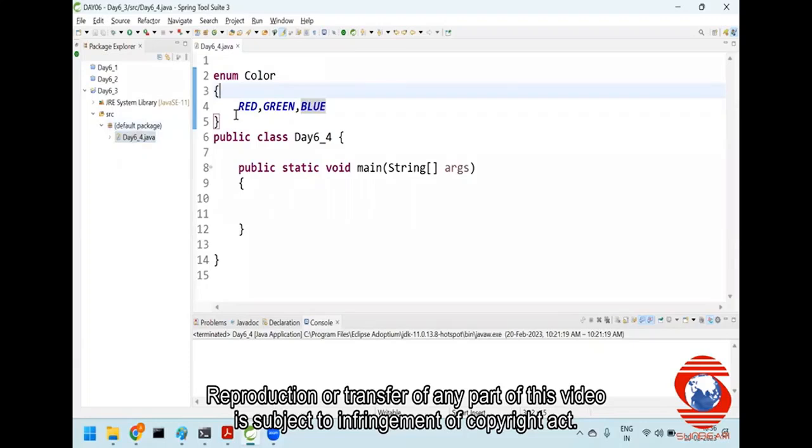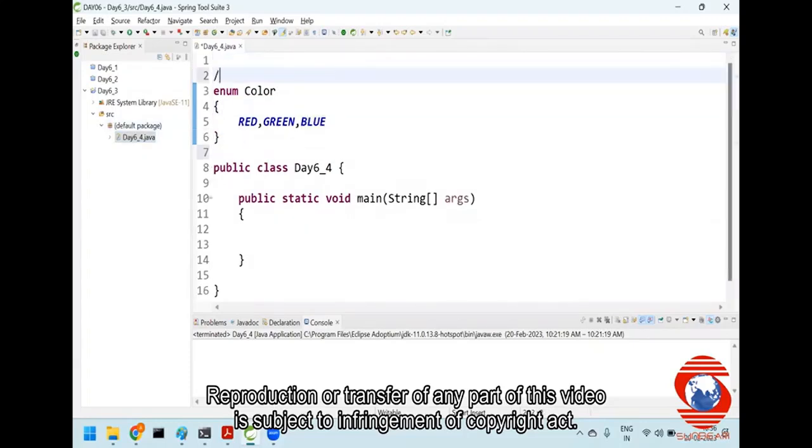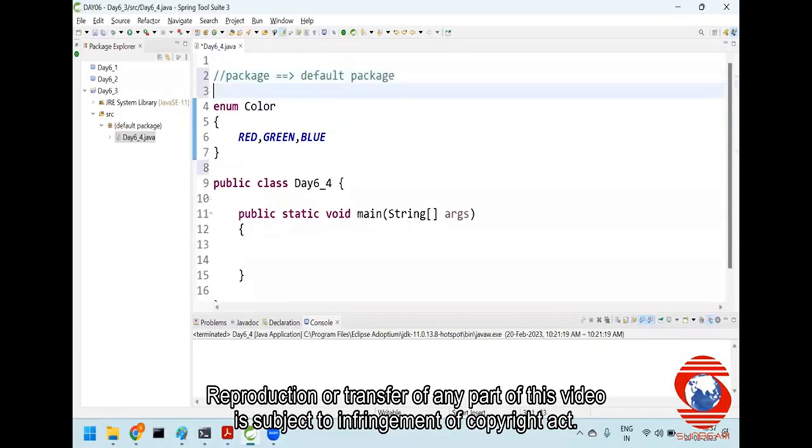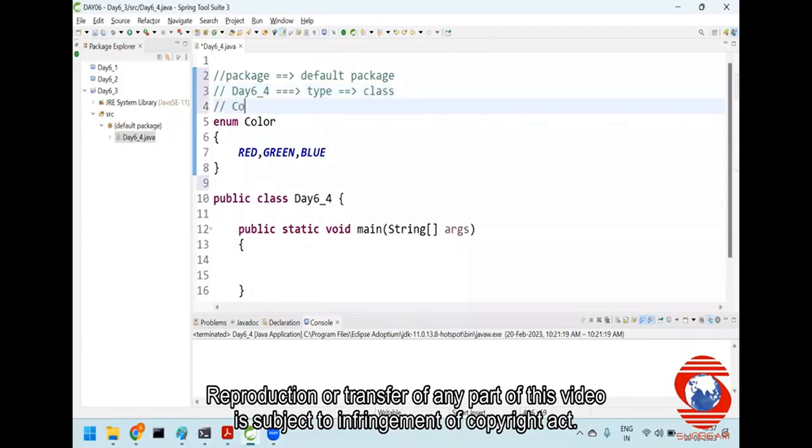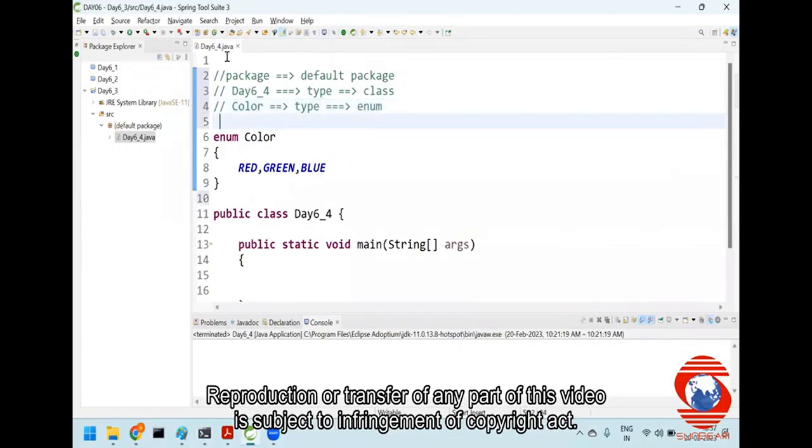So can I say my package is, अब यहाँ पे पैकेज कौन सा है? It's a default package, and उस पैकेज के अंदर there is day6_4. What is its type? इसका टाइप क्या है? It's a class, and I have something called as color. What is its type? It's an enum. So have I proved a point? A package can consist of a class, a package can consist of enumerations or enums.